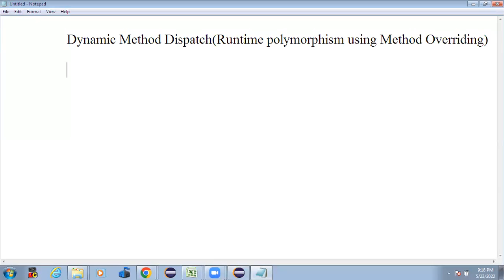A very important point about the parent class reference variable. A parent class reference variable is nothing but a variable of type parent class. We can simply create it like this. Assume Parent is a class. If I give the name ref, then ref is a variable of type Parent.